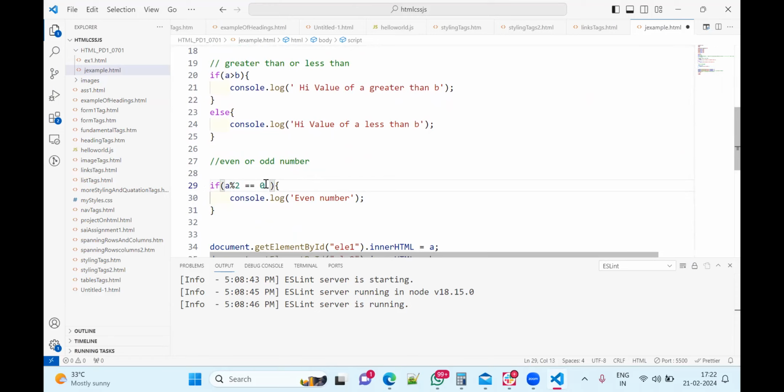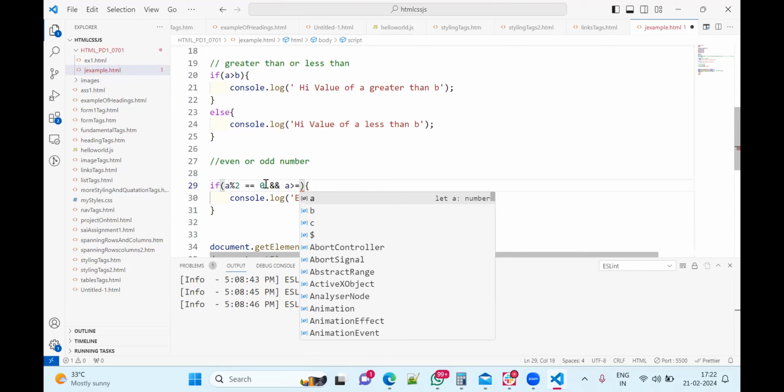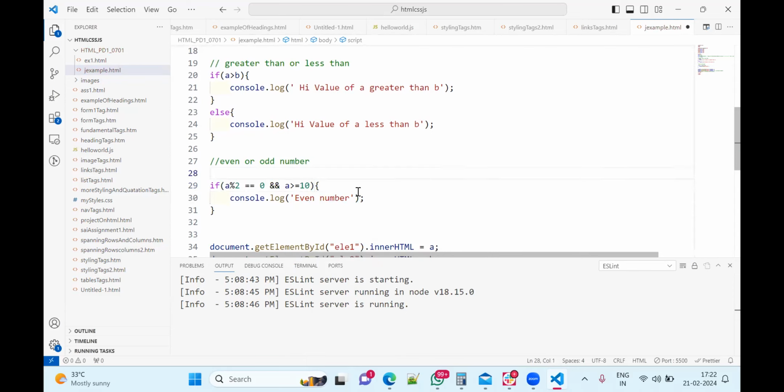Let's check it. We have to write like this. Did you remember this condition? In the formula fields, we have used this symbol, and. It means this condition should be true and that condition should be true. So I can write a greater than or equals to 10, meaning a is even number and also a is greater than 10.